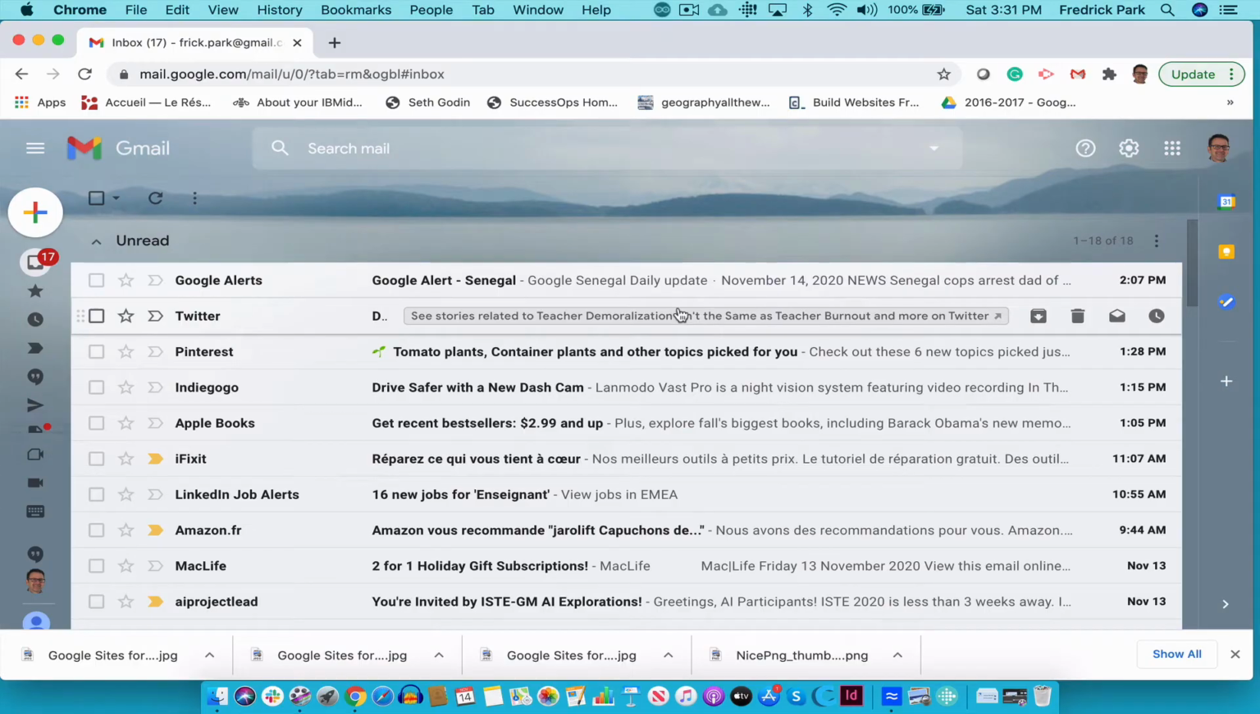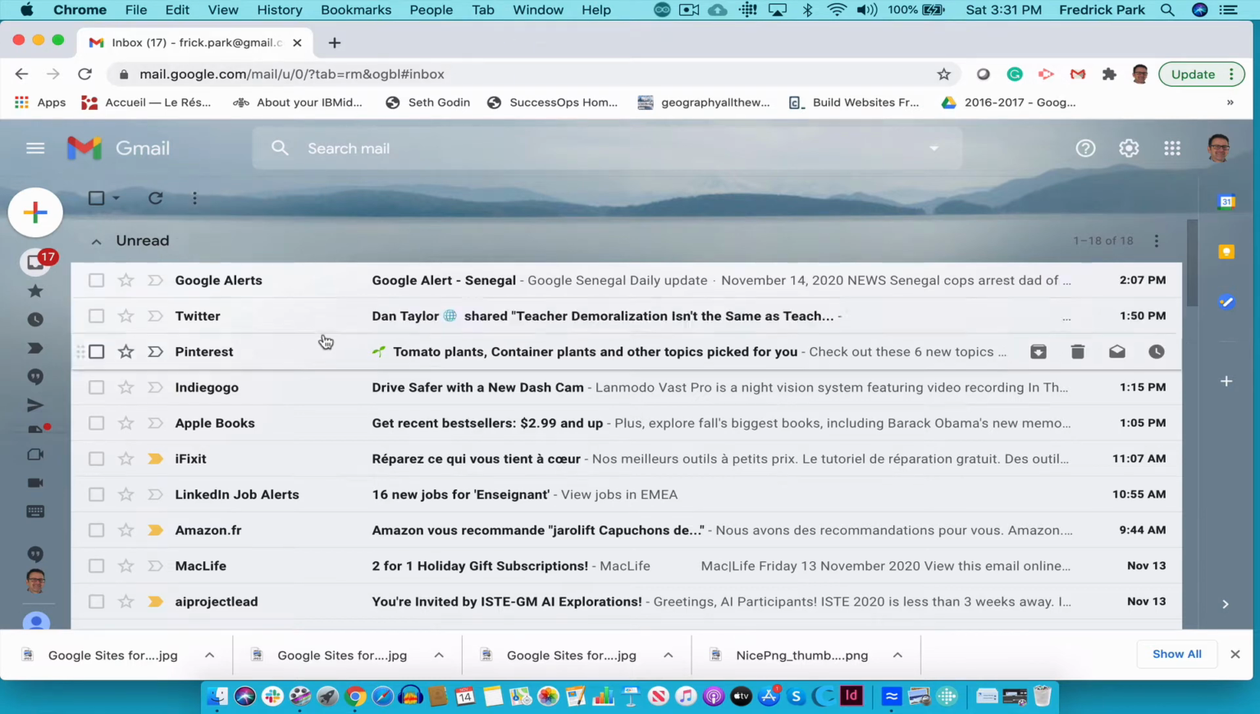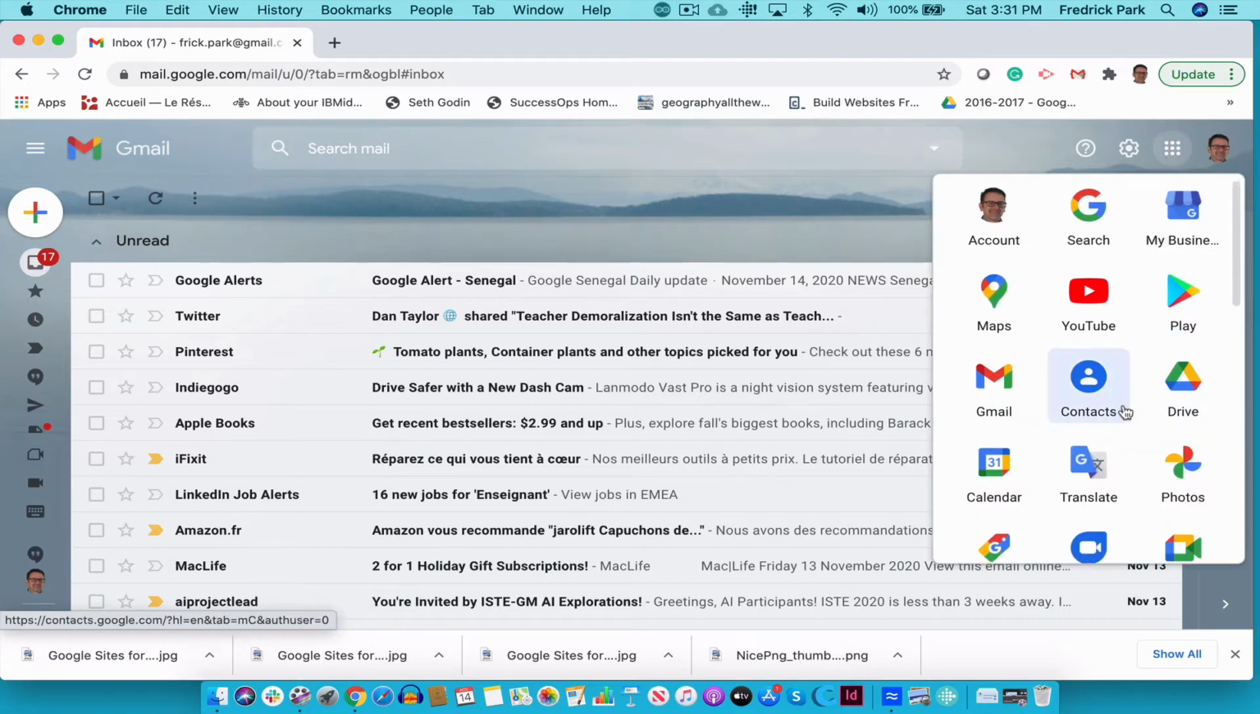Okay, in order to start our Google site, we have to make sure that we're using Chrome as our browser first. Make sure you log in to your Gmail account, of course. Then go over to where the little Google Apps are, the little waffle icons, the little dots here. Click on that and go to Google Drive.